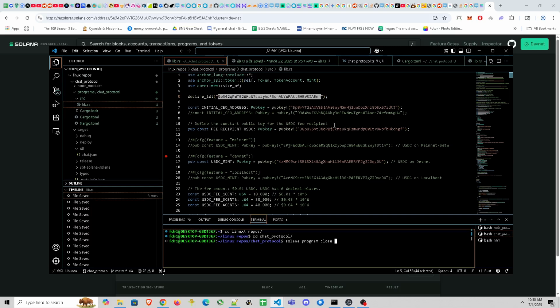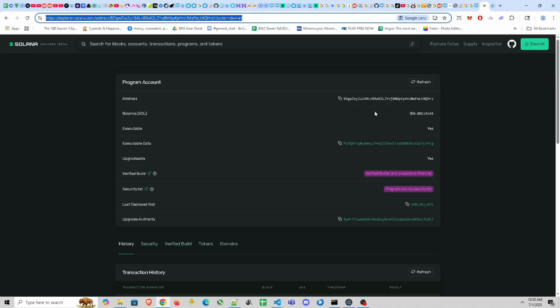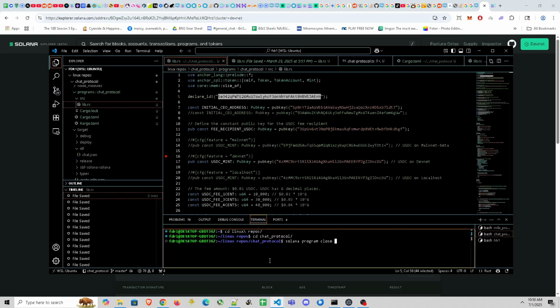Okay, so one last quick important thing. As you'll recall, I deployed to dev not properly, didn't replace this and build again and deploy. So we can actually close the programs if they are upgradable, right? Because there's a command you can send to make them not upgradable. And you might be able to deploy them as not upgradable, but if they're upgradable, then you can close the program and get the money back, basically. And we have our two program IDs, which are really the older ones.